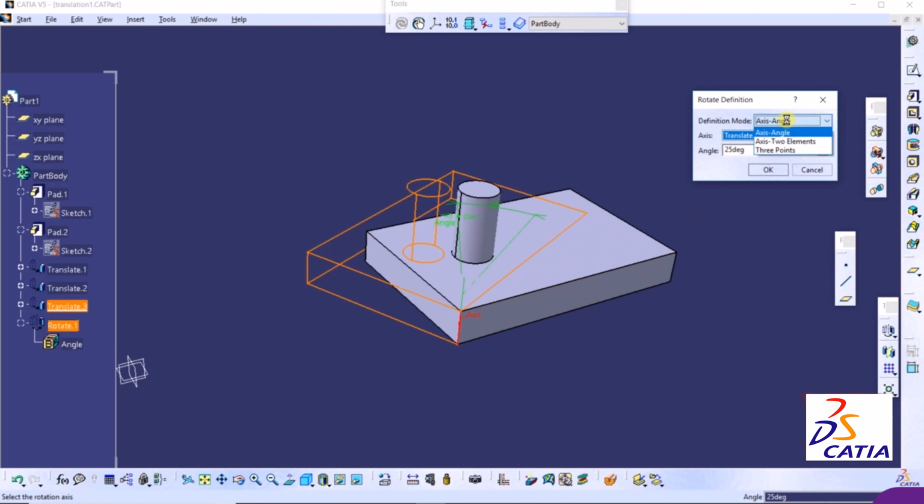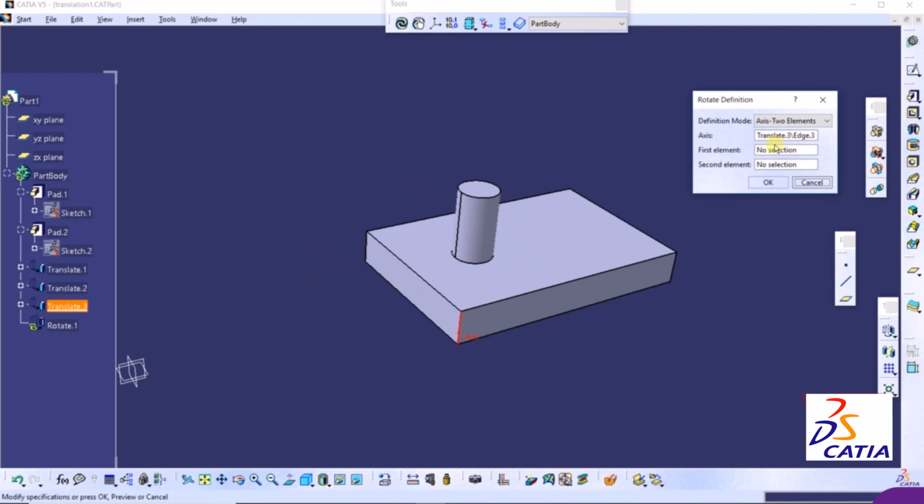In the definition mode, we can select two elements. With these two elements, we can specify two points or any two references that will create an axis. And the third option we have is the three points. So we can specify three points and those three points will be the axis of rotation.